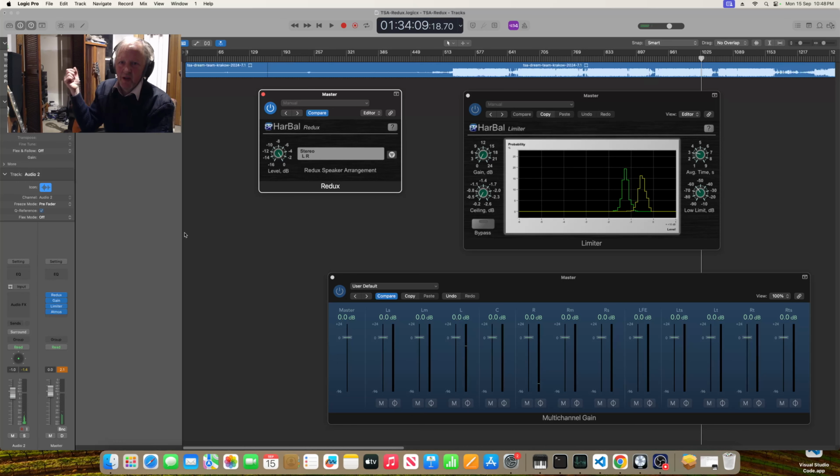So, I hope you can hear that, at least in headphones, it's doing a fairly good job at preserving the spatial width of the recording. It's not quite as wide, but it's pretty good.